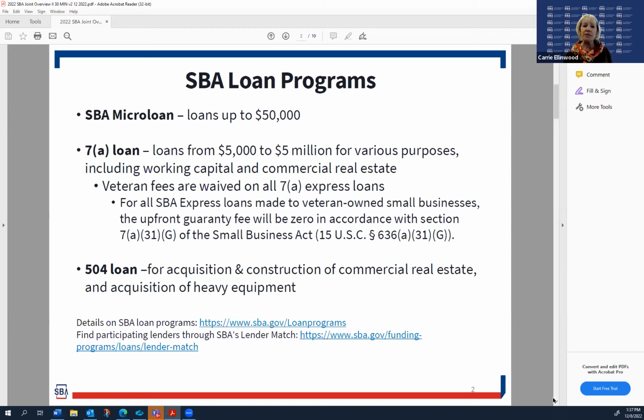So our loan programs, the primary loan program we have is the 7A loan program, and this is a guarantee program that banks and credit unions use to expand their credit box and make a small business a loan that may not otherwise qualify. We also have intermediary lenders that are non-bank institutions that do microloans up to $50,000. And we have another program called the 504 program, which is for construction and commercial buildings and large equipment that small businesses can take advantage of through a certified development company.